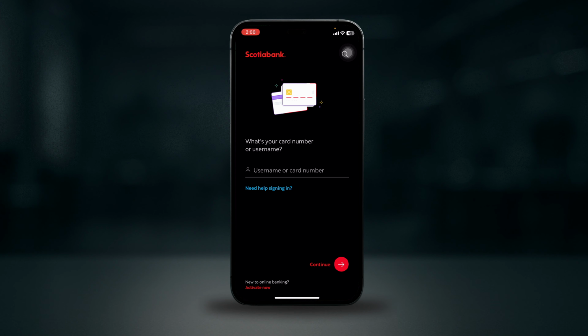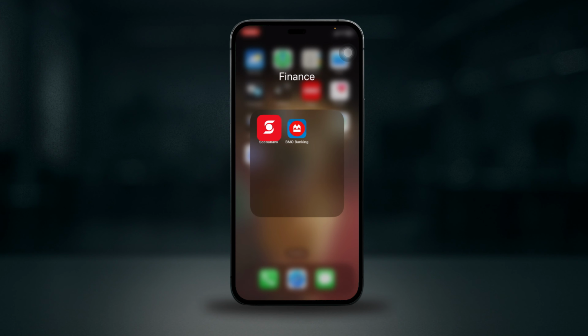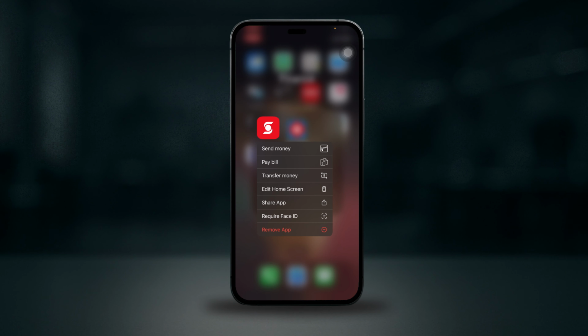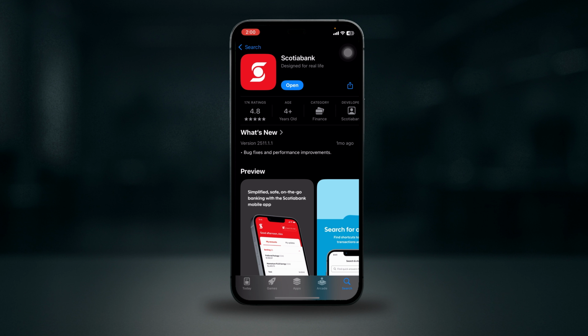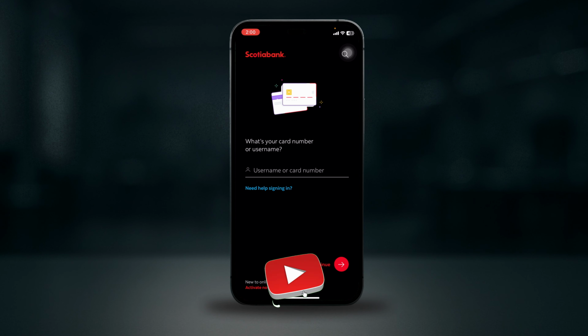You can also reinstall the app to reset network permissions. To reinstall, long press on the Scotiabank app, tap remove app, then delete app, then delete the app. After deleting, open your app store, search for Scotiabank and reinstall it from here. This usually fixes connection related errors, and that's it.